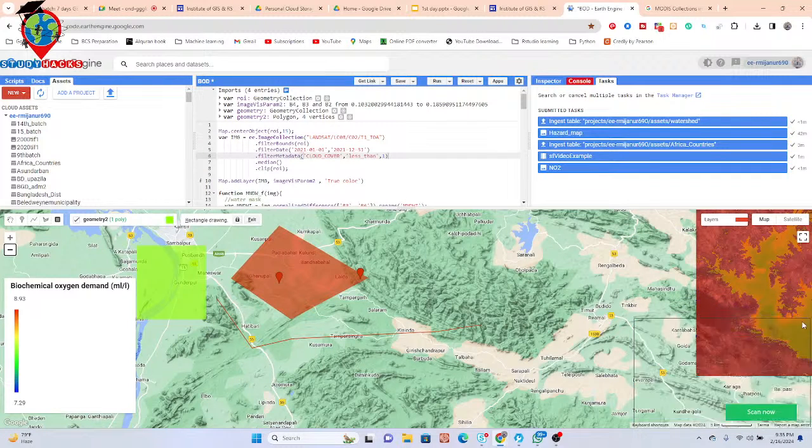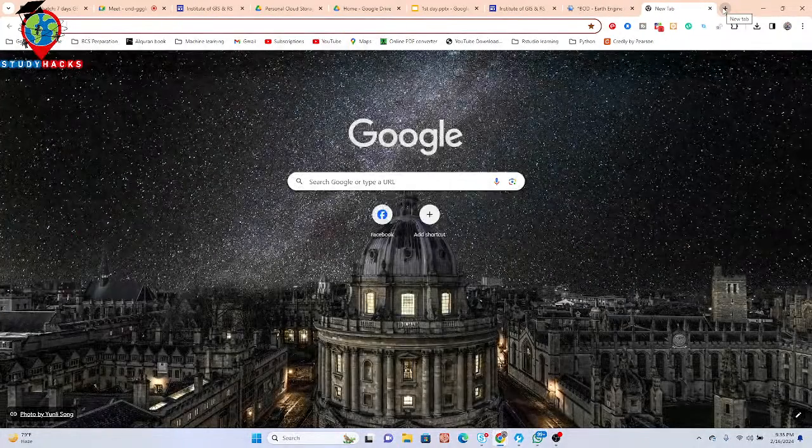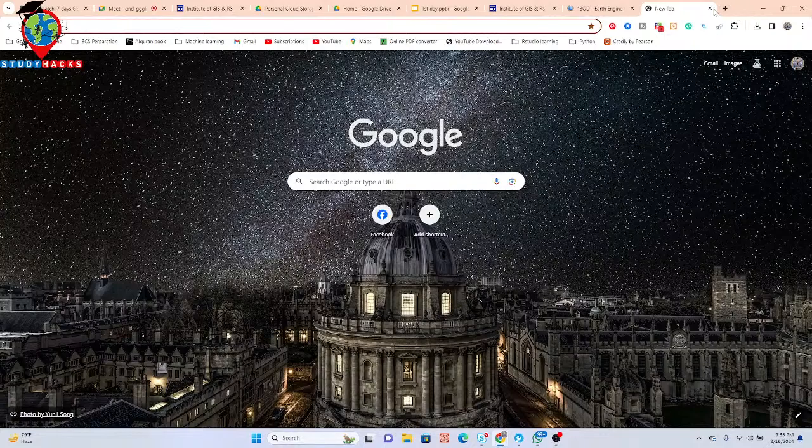Okay, how we can easily use the Google Earth Engine in a Python code editor. Mainly, Google Earth Engine supports JavaScript, Python, and R programming languages. For Python, you can use a Jupyter notebook, or you can also use Google Colab. Google Colab is the easy way we can get all of those things.